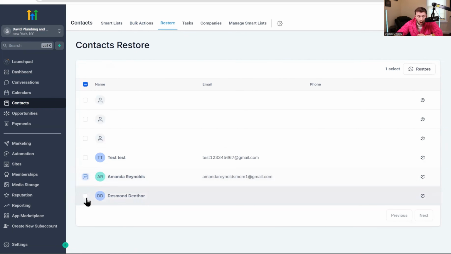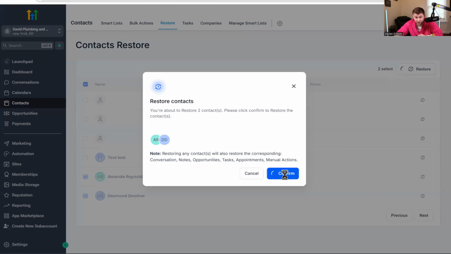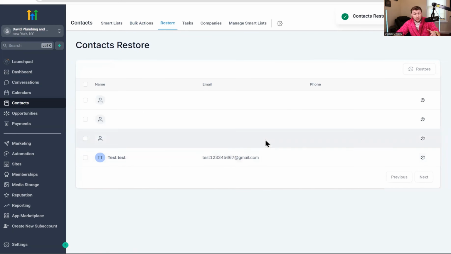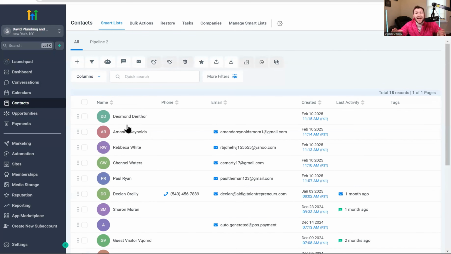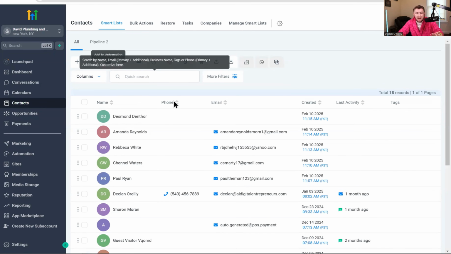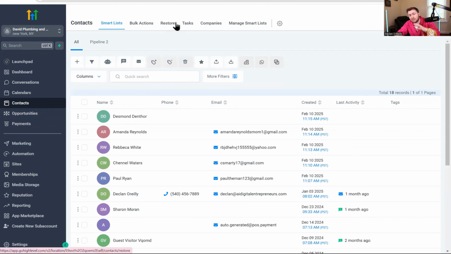We want these awesome people back. So we click these right here, okay? And we click restore. We click confirm. These contacts that were just previously deleted, we're going to refresh this and look at that. They have been resurrected. So they're back. So restore is just a way to get back contacts that you deleted, which is very handy.